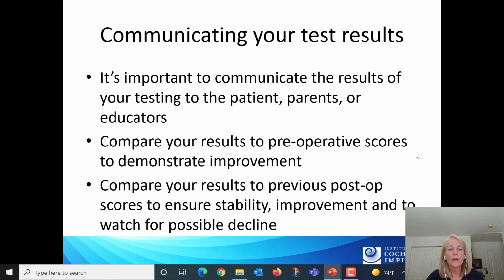So at the end of the appointment, it's important to communicate the test results of your testing to the patient, to the parents, or even to educators or referral sources. You're going to want to compare your results to their preoperative scores to see if they're making improvement and review those with the patient so you can show them how well they're doing. If you compare your results to their previous post-op scores, you'll make sure that their performance is good and stable. Hopefully it's improved over time, and you would just want to make sure that it hasn't gotten worse over time because that could indicate something that's just not right.